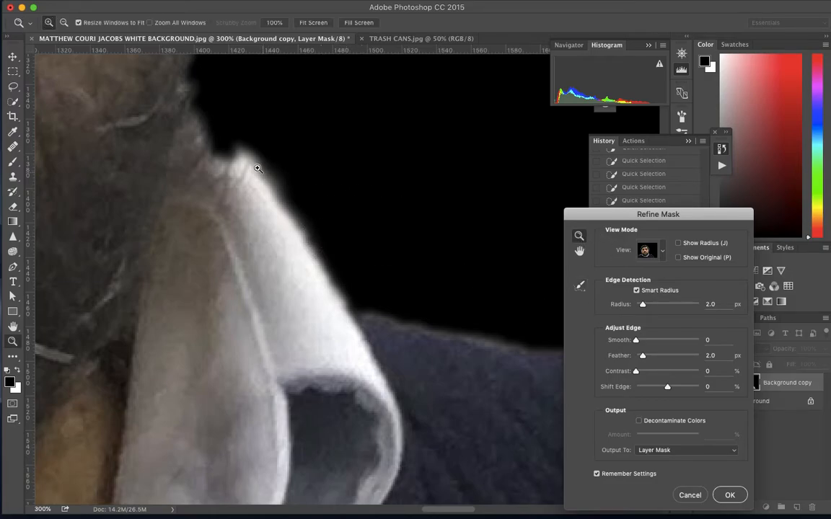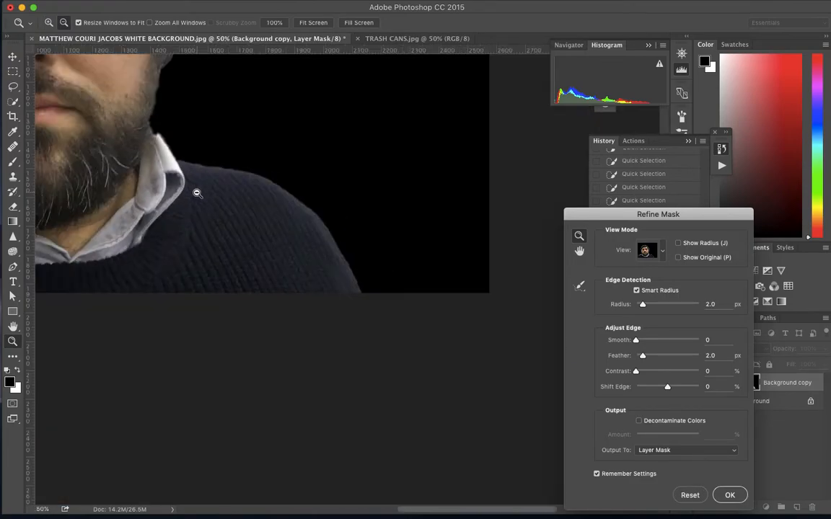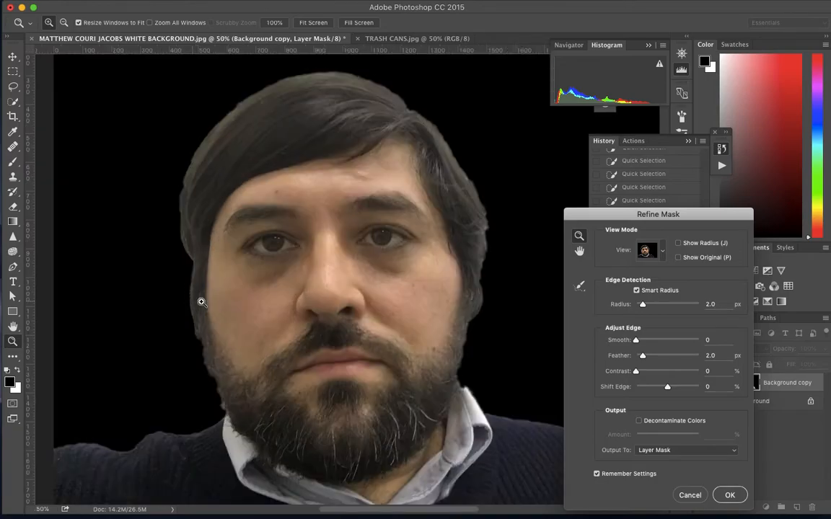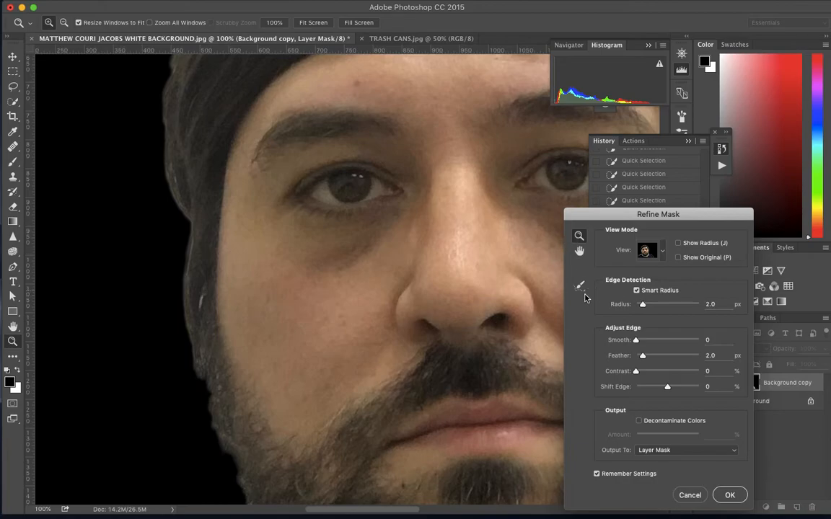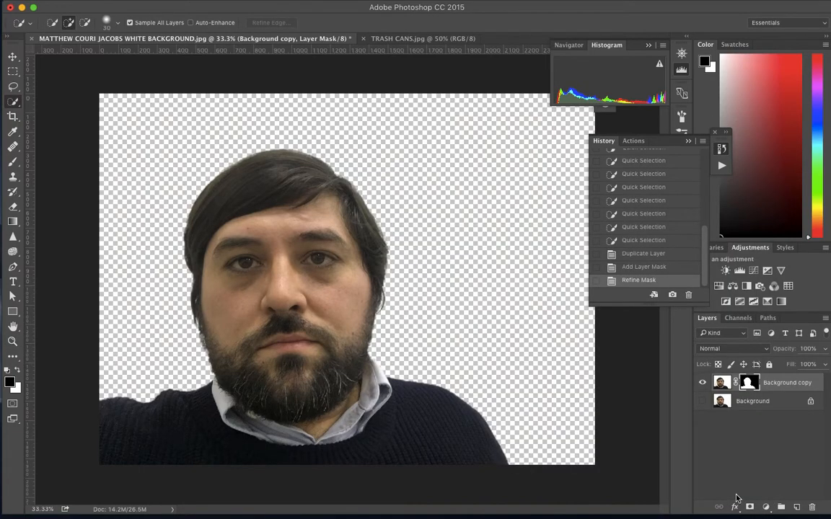We can back out a bit with this zoom. Zoom back out and look at it. Looks a little better. It's not perfect. Maybe a little bit right here sticking out, showing. Yeah, maybe that's just a little bit too much. Well, that's fine. Okay, so that looks pretty good. Now let's hit OK. There we go.